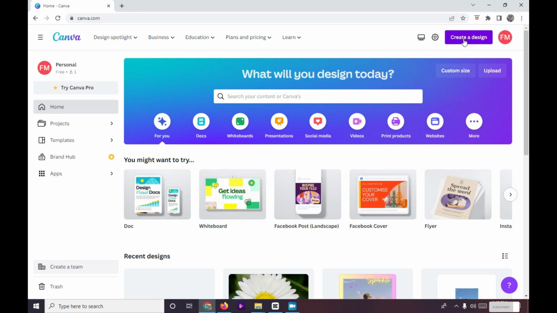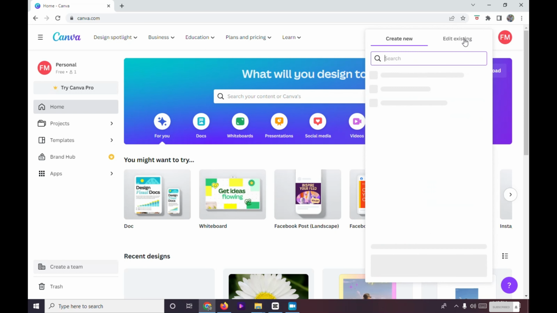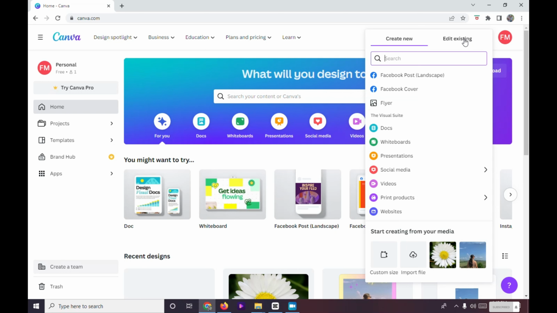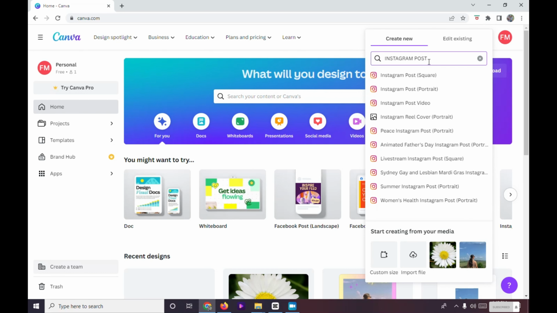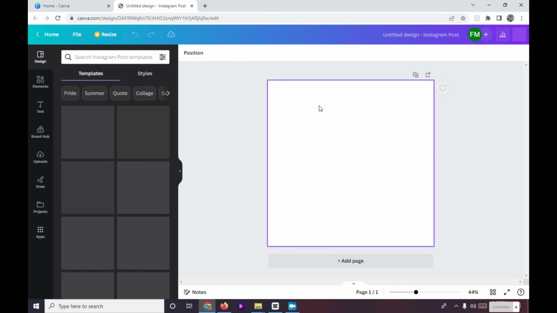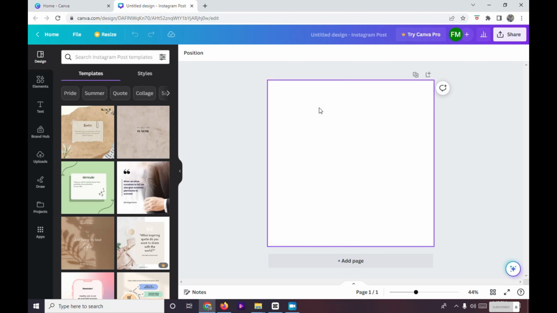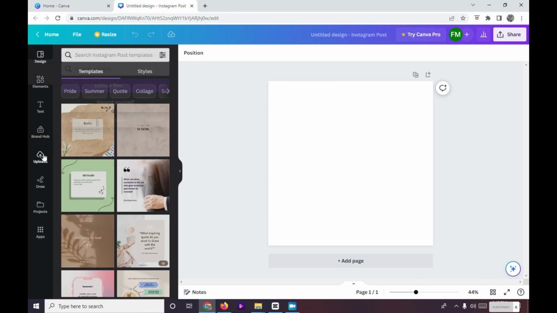Go to Create Design. So the photo you will edit, let's say, is for your Instagram account. So you choose here Instagram Post Square. It depends on you what template you like and where you want to post your edited photo. You must first upload the photo that you want to edit by clicking on Upload and going to Upload Files.